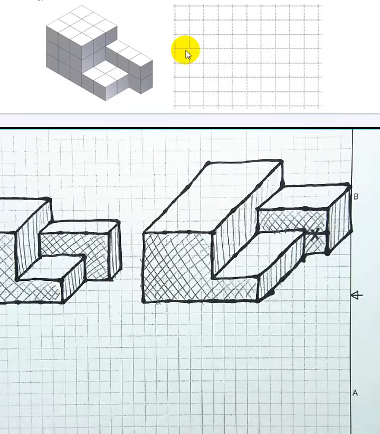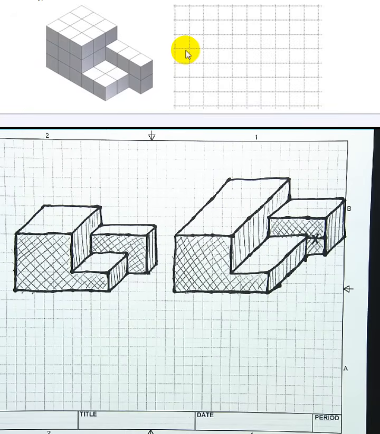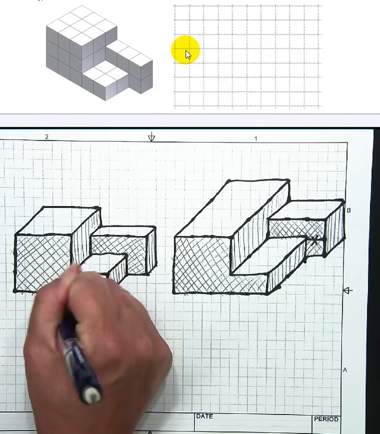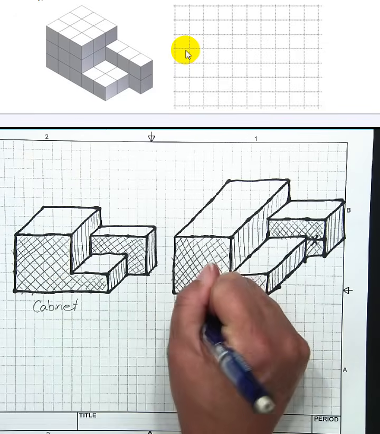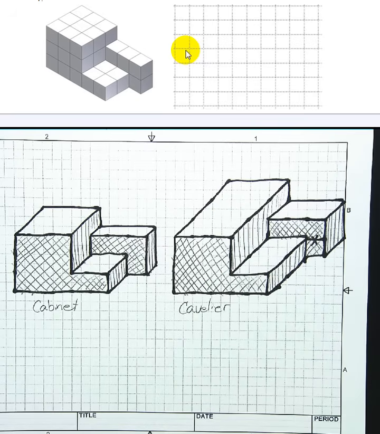Okay. So if you look at these side by side, this one here is a cabinet. This is a cavalier. All right, so you see why they've changed it to where you do half the depth. Okay, so in the next one, I'm going to do number 2, and then I'll have a third one where I'll do the one that has measurements instead.